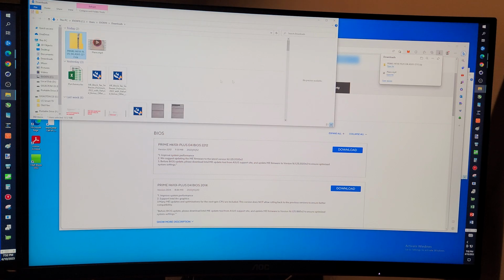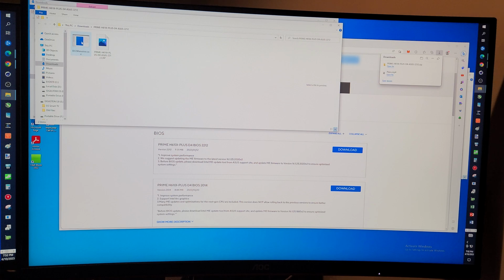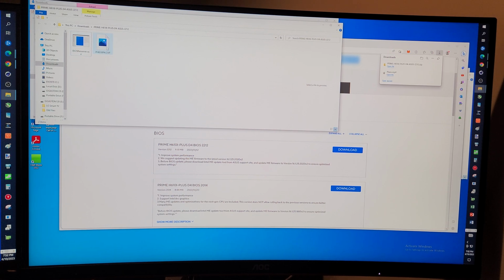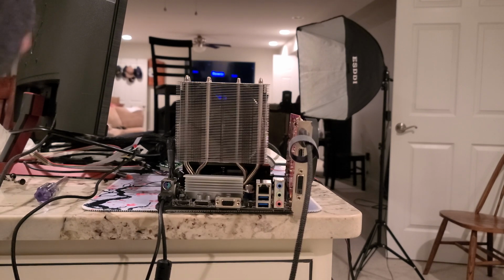Then we're going to download this and extract all, then click on this BIOS renamer, press any key to continue, and now we're going to copy this over to our thumb drive. If you have any other BIOS updates on here, delete those out. Preferably you'd have nothing else on this thumb drive, but in my case, I've got some folders. So we have pasted that in. Now we're going to take this back over to the computer and plug in our thumb drive.